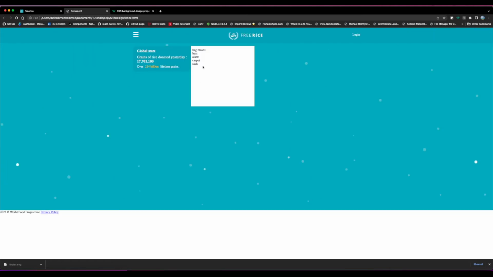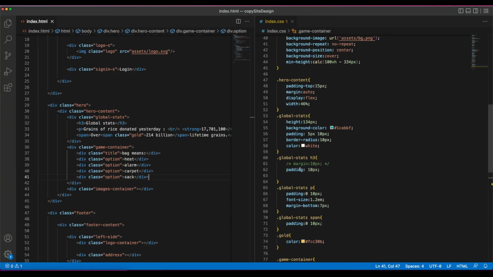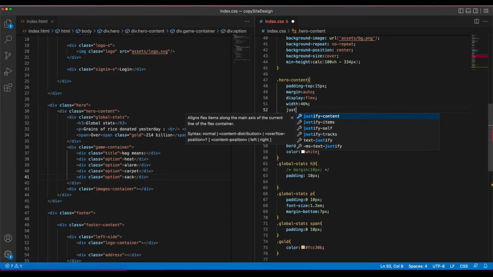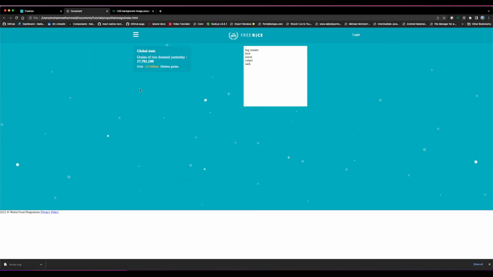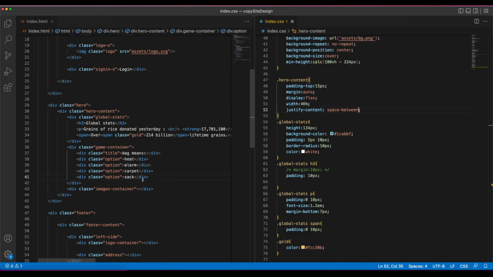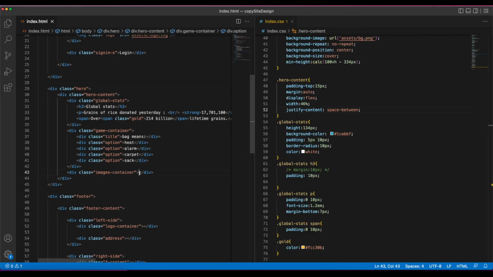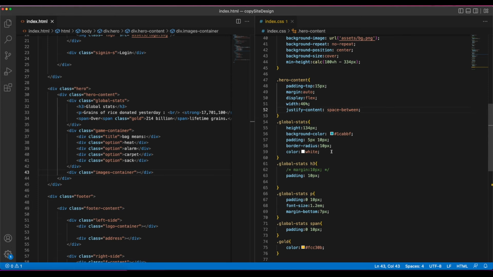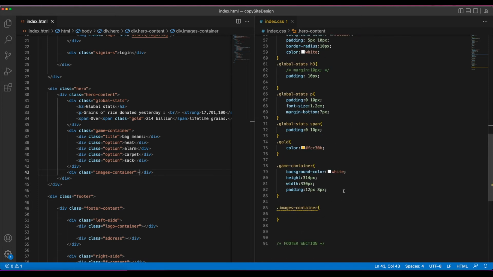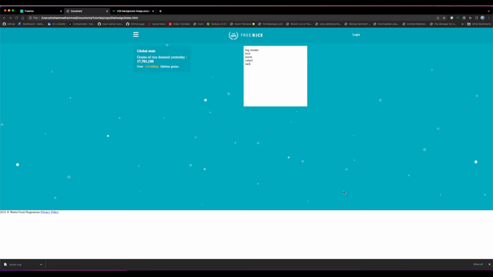So right now this is what we have, not great. And let's just add a justify content space between, so we can have a space between the items within. All right, that's fine. What we do in the title, we want it to be in the center. Okay, so we're on game container. We do text align center. That should center it. It does.